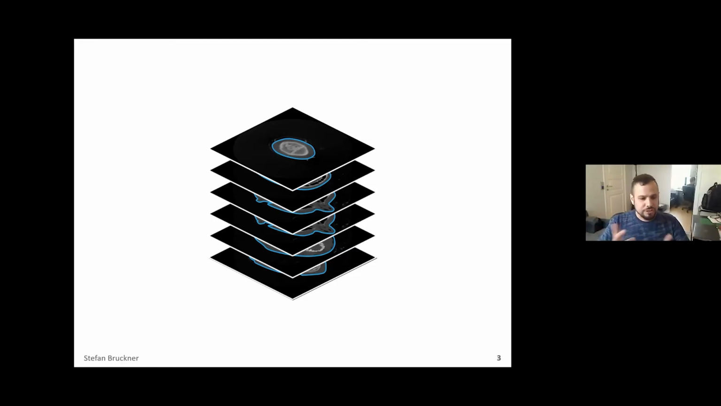So looking at this as a stack of slices is in fact quite common. However, for many purposes, it's actually much more convenient to look at this type of data as a continuous field, in the same sense that physicists talk about fields.